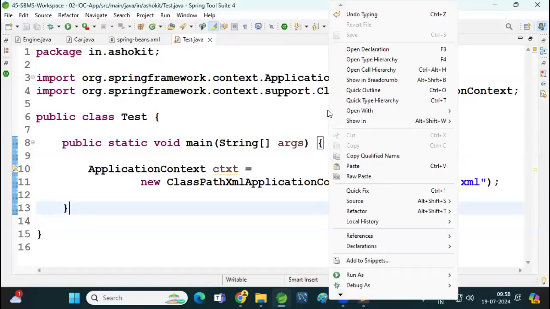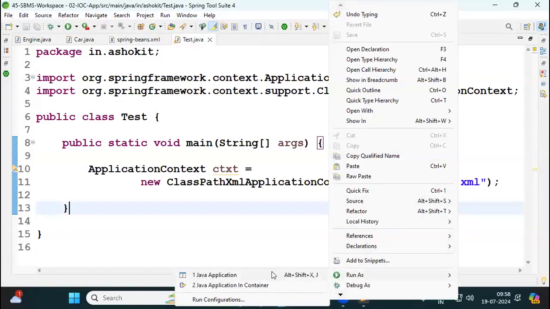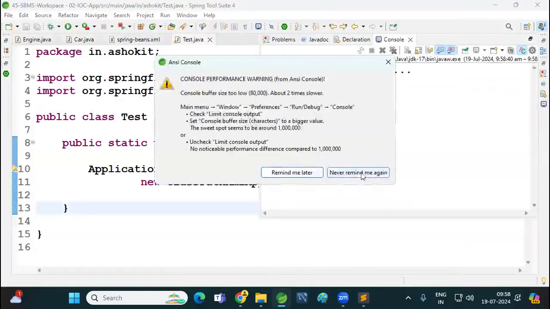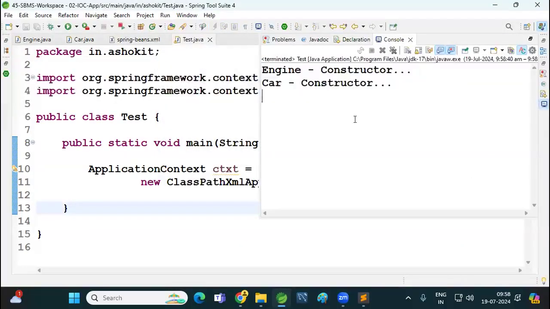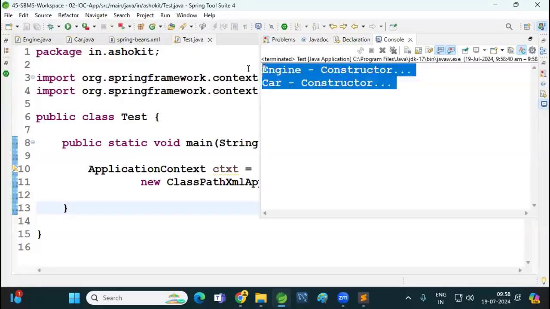Can I run the program now? Yes, run as Java application, which is having a main method. Can you see now? Objects are created or objects are not created? Engine class object is created, car class object also created.